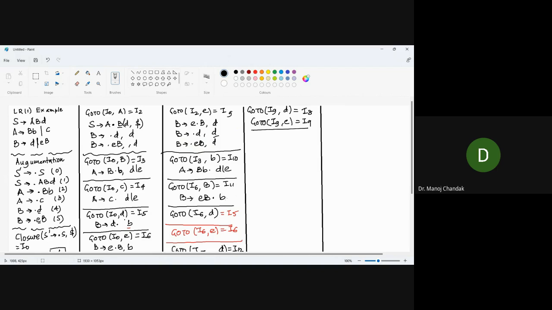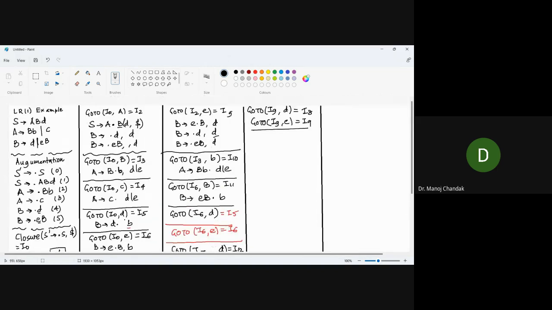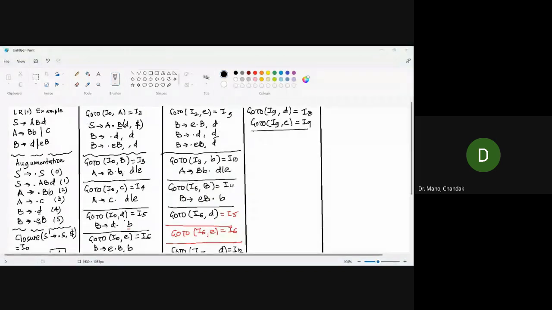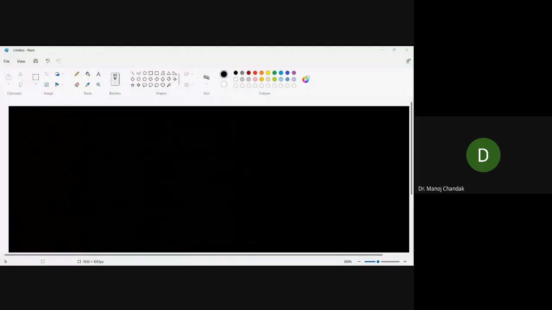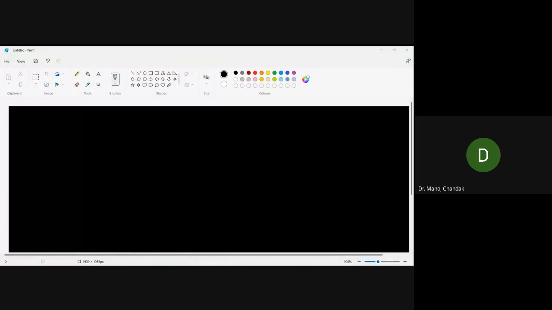I10 is processed, I11 is processed, I12 is processed, I13 is processed. So here we complete the state formation. And in the next video, we will discuss the construction of the parsing table. Thank you.